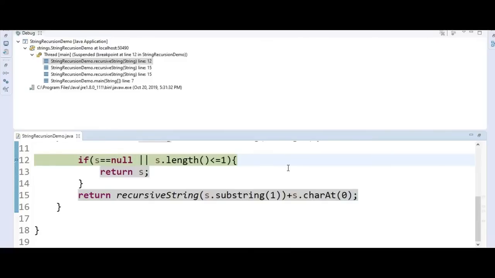Similarly, you can go through the remaining iteration. So this is how we write reversing a string using recursion in Java. Hope you understand the video.